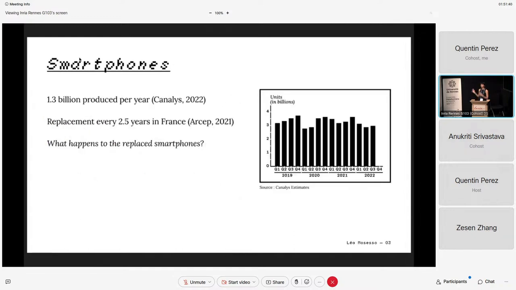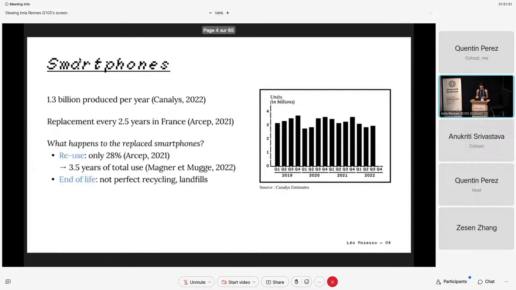And we focused on smartphones because it's the emblematic object of the digital sector. We replace them every 2.5 years in France. So what happens to them when we replace them? Some of them are reused, about a third of them, and it allows to extend their total use to 3.5 years. And the others are put into landfills or recycled, but recycling also needs a lot of resources, infrastructures, and we can't recycle a lot of materials contained in the smartphones.